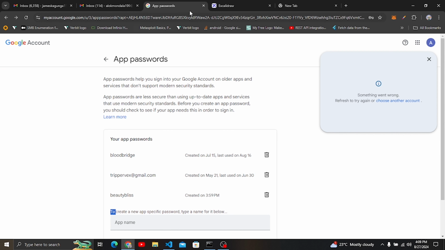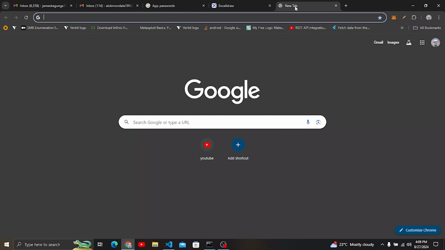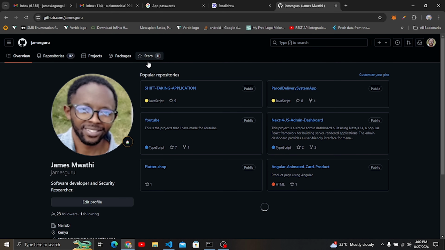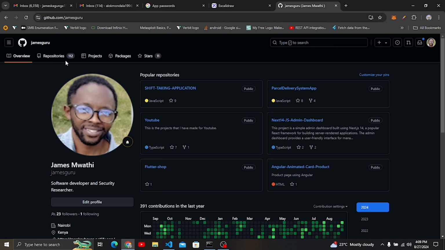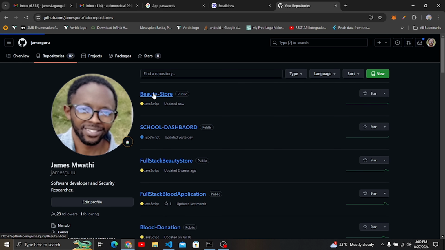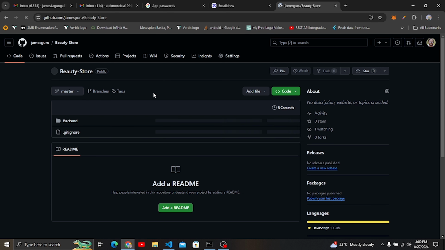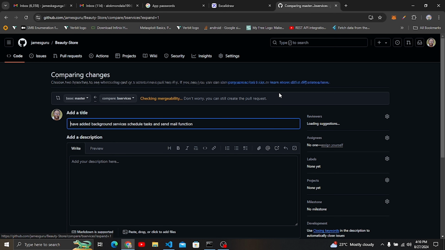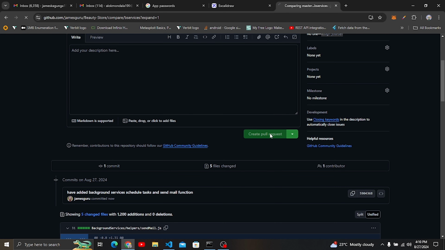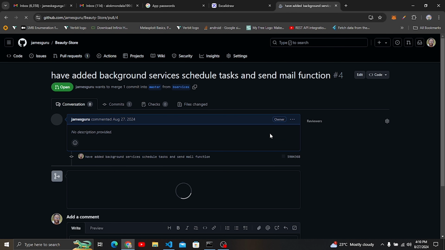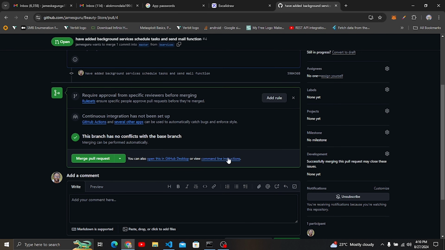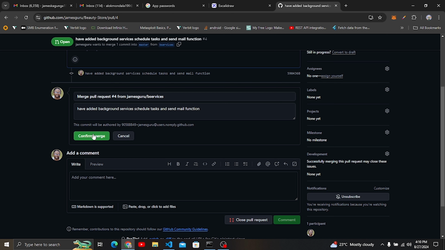If I come to my GitHub, let me open my GitHub again. Also you can follow my GitHub so that you can see other projects that I have built. I'm going to come to the repository, and here we have beauty store. Now we have a notification up here: compare and pull request, and we can create the pull request here. It's checking for ability to merge, and after that we can merge and confirm merge.